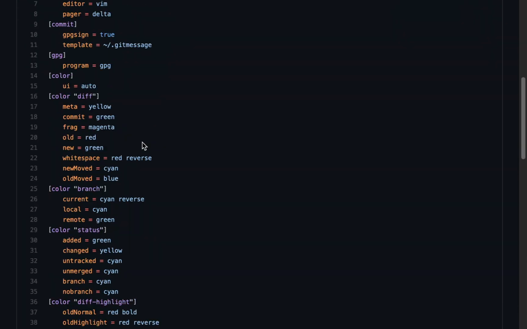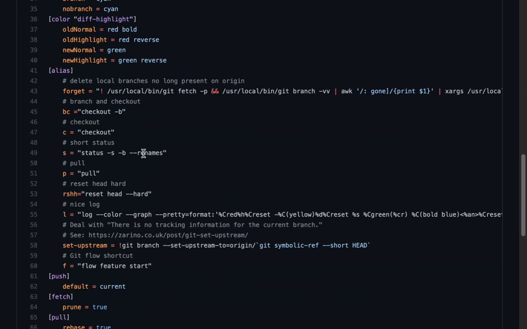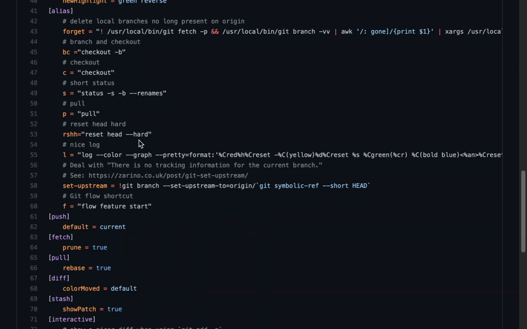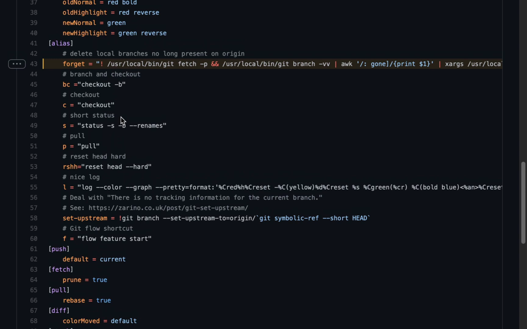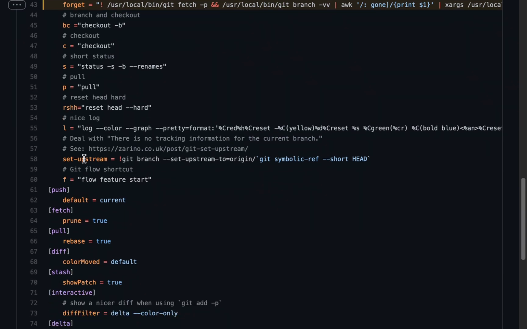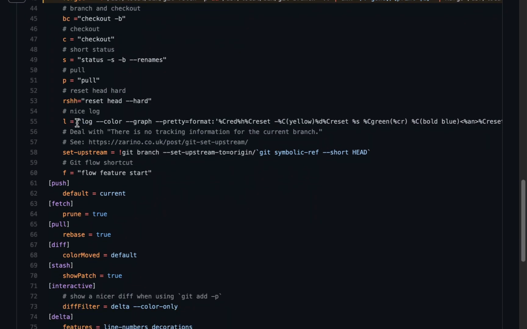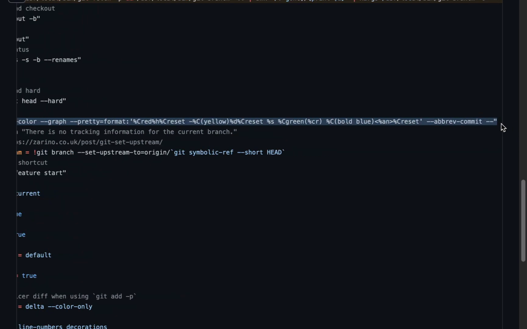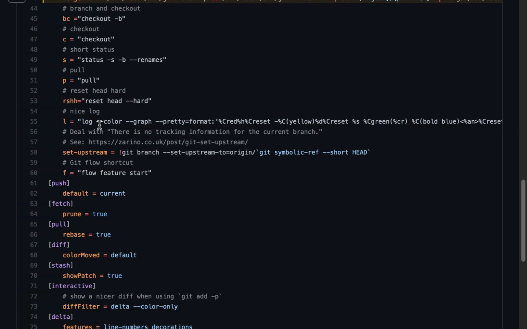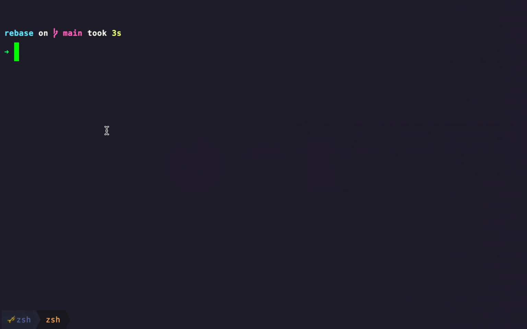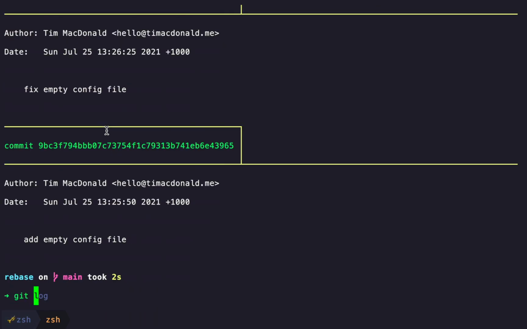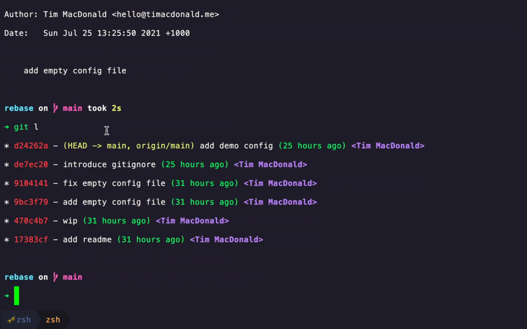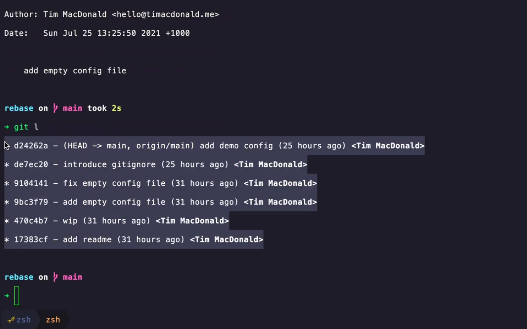What else is there? So lots of colors and stuff, because you've got to have pretty Git stuff. I stole this from someone in the Laravel community as well, so thank you to whoever gave me that, to forget local branches. Git L for a really nice log. I think I stole this from Paul Irish. You might be familiar with git log, which is this, but this is a beautiful log. That's all I really need to see.